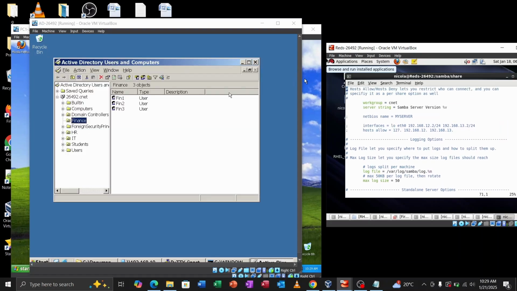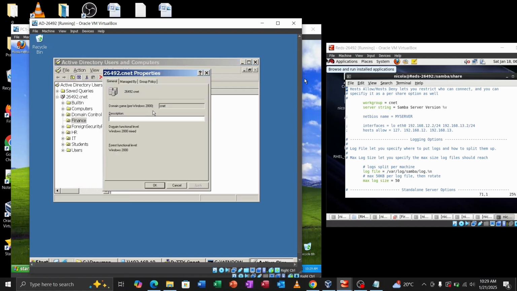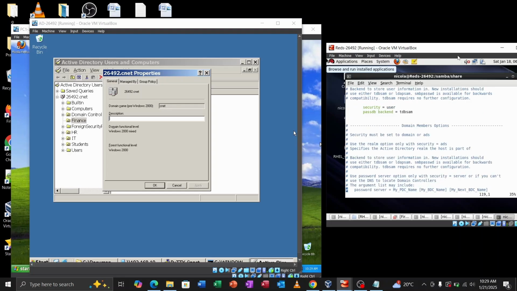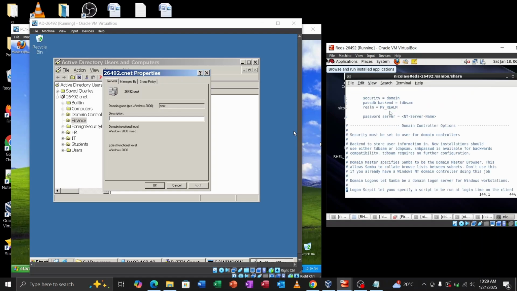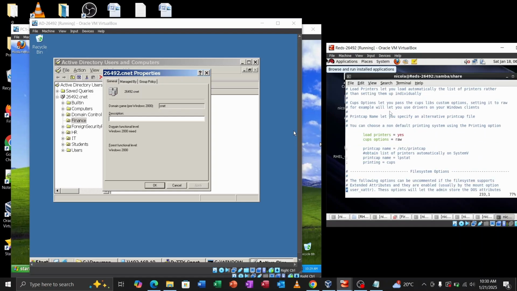So the name which I used, you right-click here and go to the properties. It is CNET, that means it is the same CNET. Now what I have to add also is the security, you mean it is the user. I also come to the bottom here to the file which I have configured.